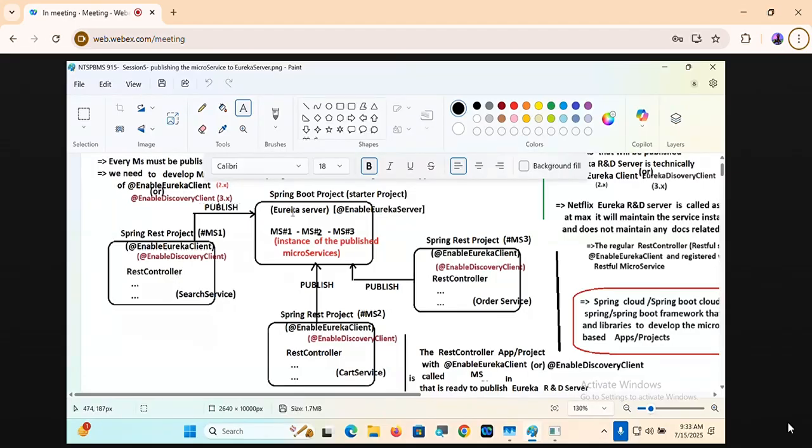So the final conclusion is what? Every MS is a REST controller, which will be published to whom, guys? Eureka server, by making it a Eureka client. How does a normal REST controller become a Eureka client? On top of the main class, we should write what? @EnableEurekaClient. Convinced with me or not, guys?